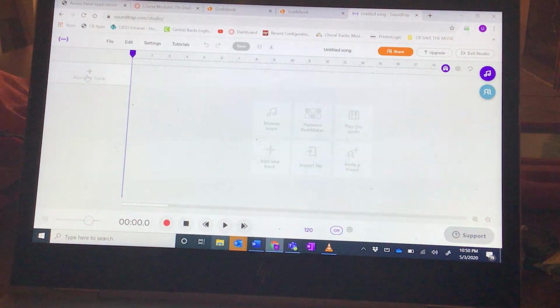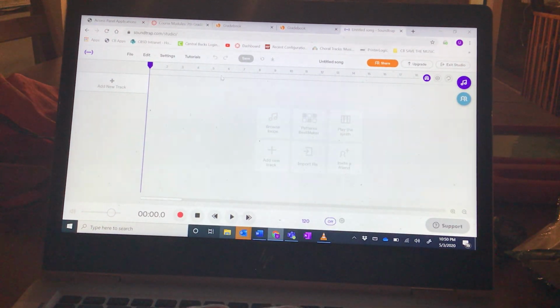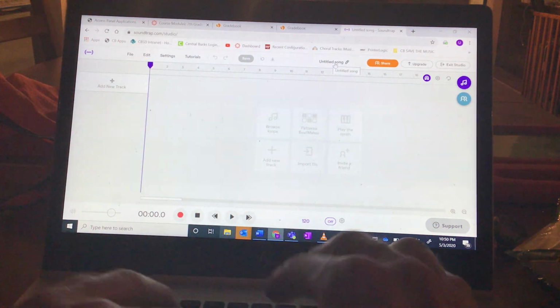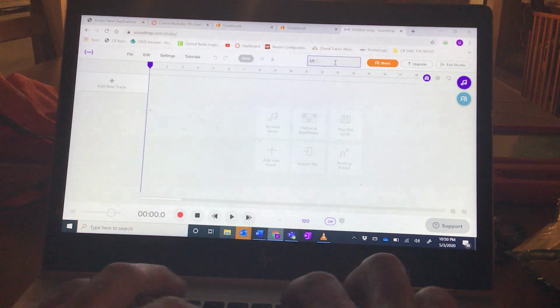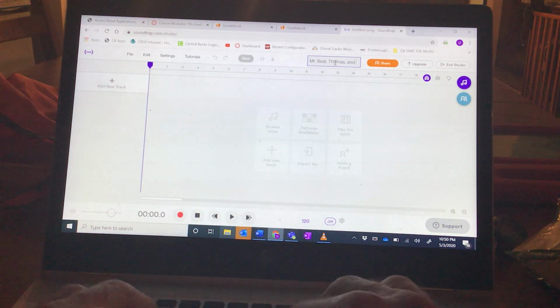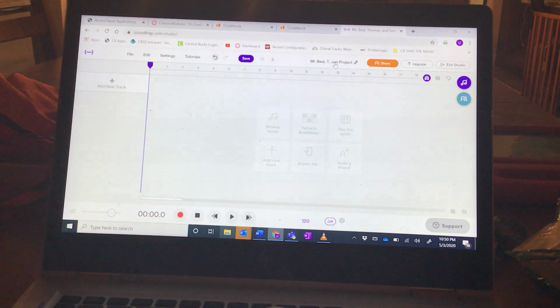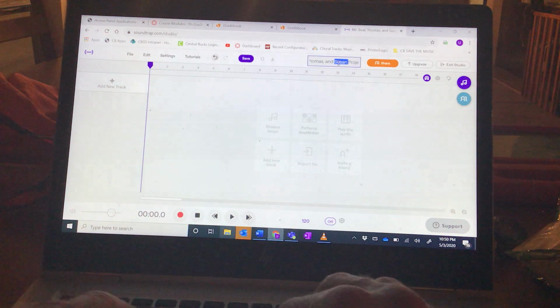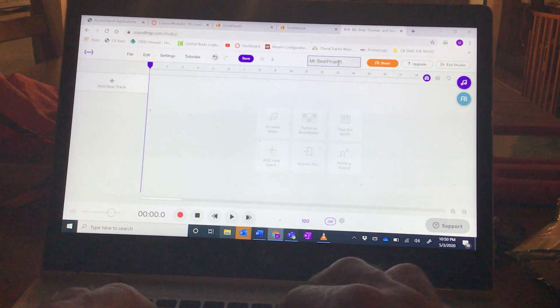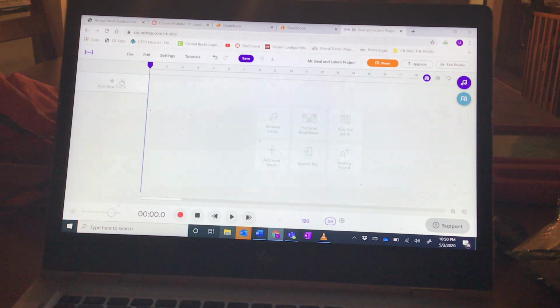And you'll see that over here it says add new track and a bunch of stuff ready to go here. So before you even begin, I recommend you give your song a title. So let's call it, here, I'll just say Mr. Beal, and then maybe you're working with someone named Thomas and Susan Project. There you go. So, in fact, I'm actually going to change it to Luke because one of my students was helping Mr. Beal and Luke's project.